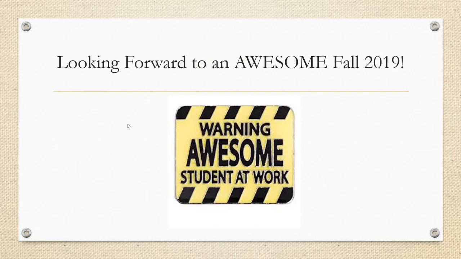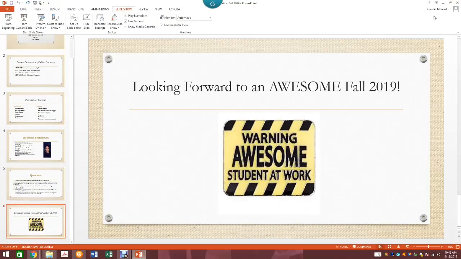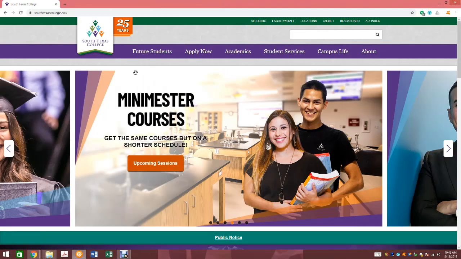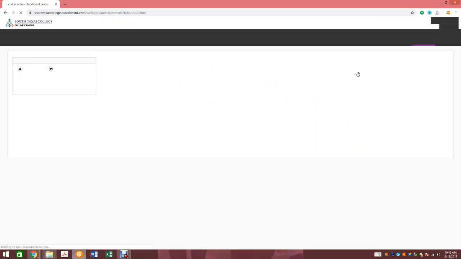Now I'm going to go ahead and transition to my Blackboard. Okay, so let me exit out of here and we're going to go into Blackboard. Now, I don't know if you all are familiar, but in order to be able to access your Blackboard, you have to go to the South Texas College EDU webpage. So you log into the South Texas College EDU webpage. On the top right corner, you're going to have a Blackboard button. Okay. If you select that button, you're going to be redirected to a login page.